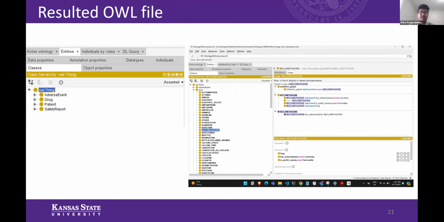As you can see, in the usage section, the object and data properties are also populated automatically. Right now, the script runs explicitly for the FDA datasets only, and we are still in the process of validating with the domain experts.